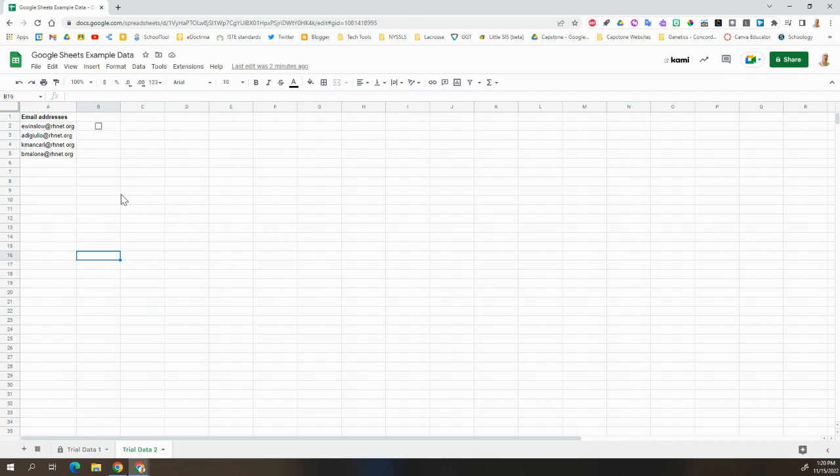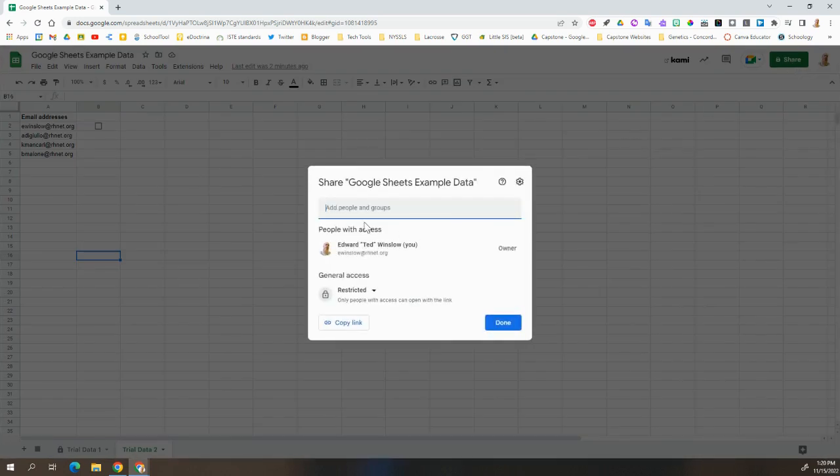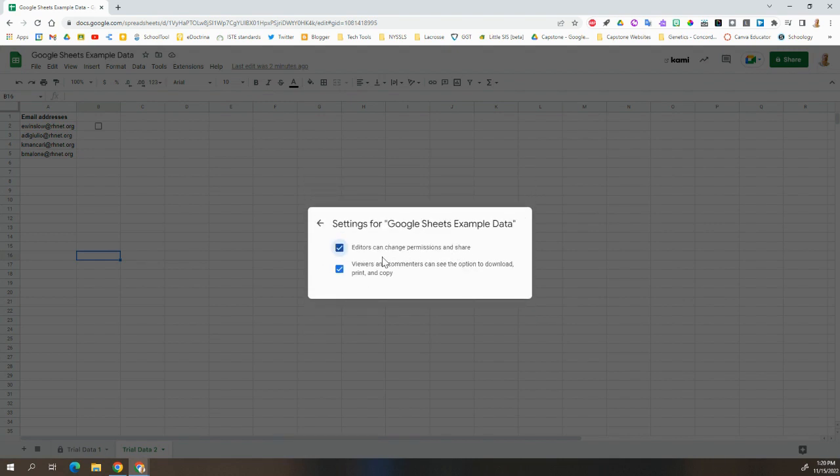A couple other additional things that we're going to take a look at here. A lot of it has to do with the sharing settings. So if I come up here to share, it's going to pop up and give me my options for sharing. There's a couple of things that we notice in your settings. You can change some of these basic settings. So editors, what they can do and everything like that, what viewers and commenters can do. If you strictly just want it to be view only, you can set it so people can't download, print, copy it, things like that.